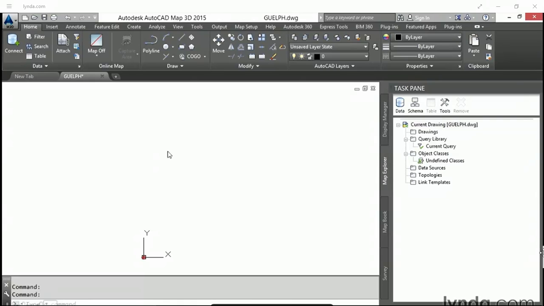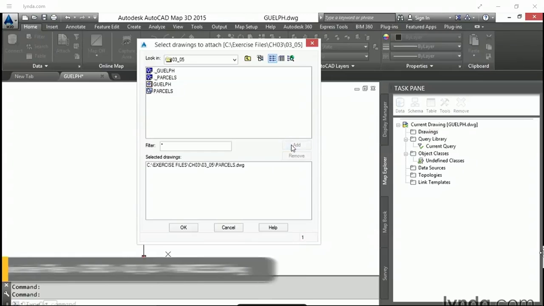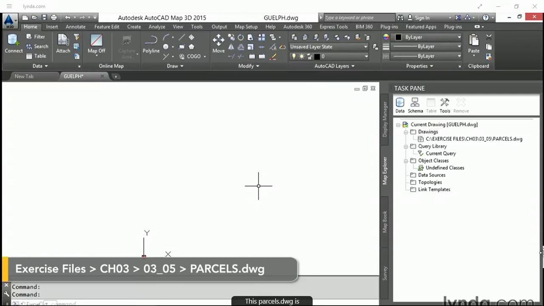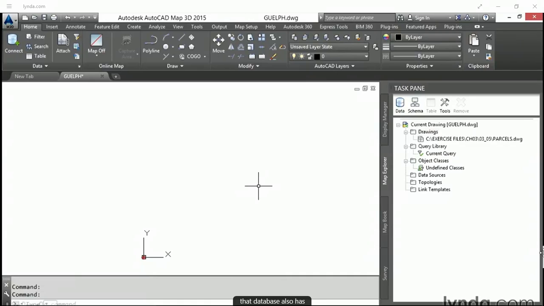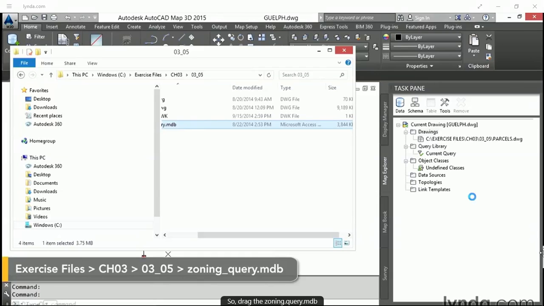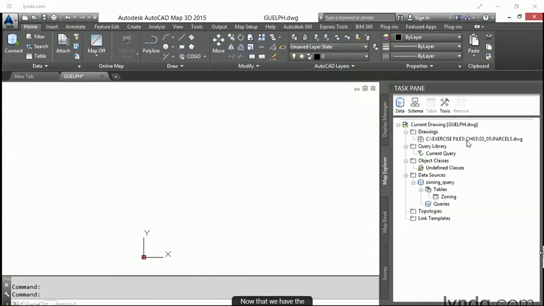Let's try that. Our first step is to attach the drawing and attach parcels. This parcels DWG is attached to a database, but for us to query it, that database also has to be attached. So drag the zoning query MDB into the Map Explorer, make sure that's available. Now that we have the DWG and its associated database attached to the current session, we can go into the current query and query from that database.